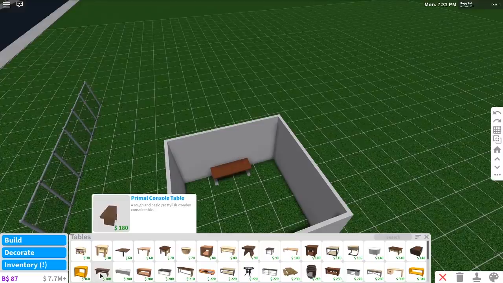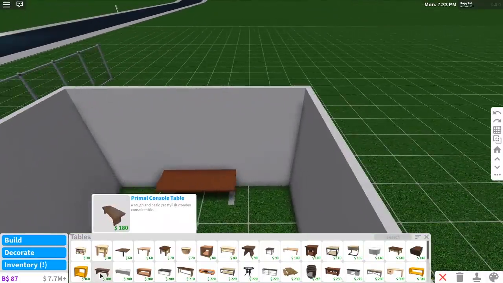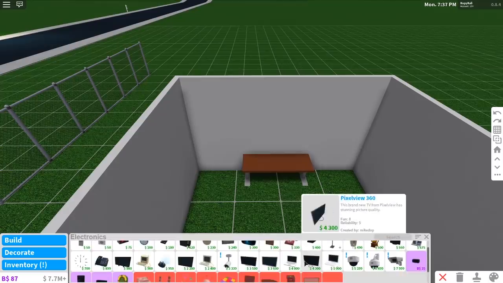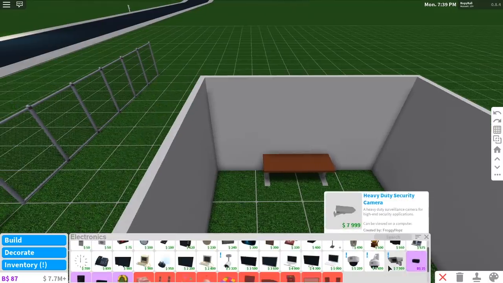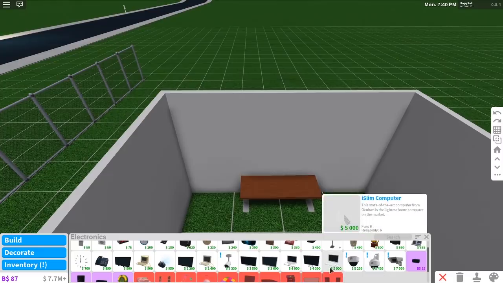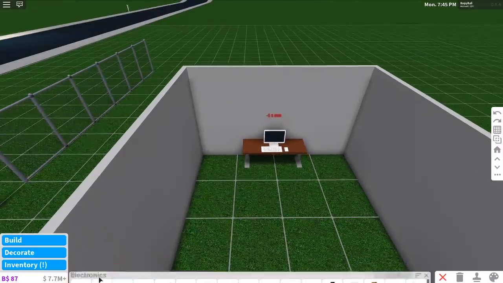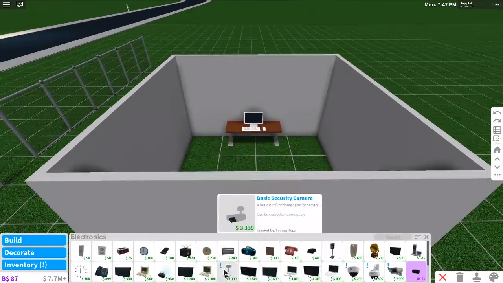And let's get closer, because I need a computer. Hello. And then electronics. All right. So give me... Oh, it's an electronics. Okay, so I'll remember that. Let's... iSlim computer. Ooh, hello. This is cute. But do I want that? Or do I want like... No, I think that's fine. All right.